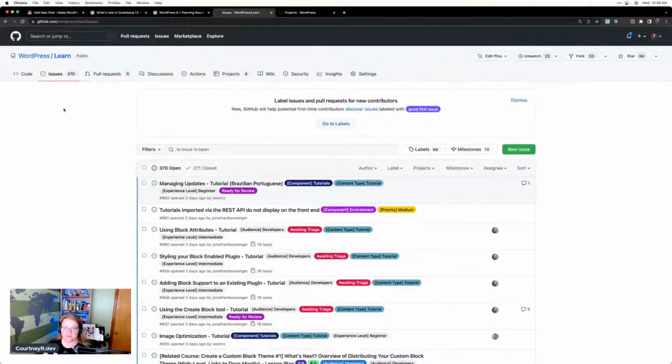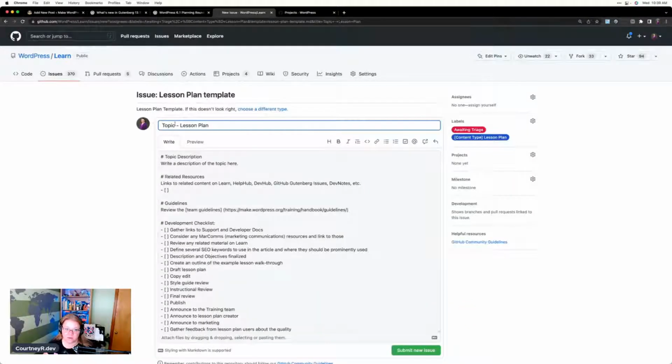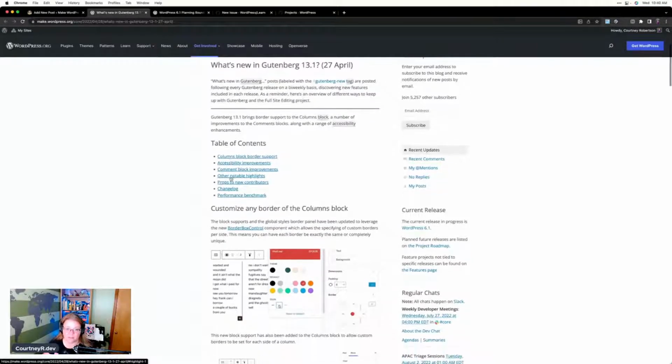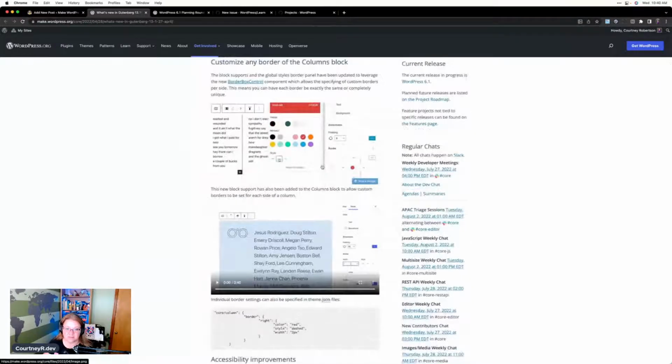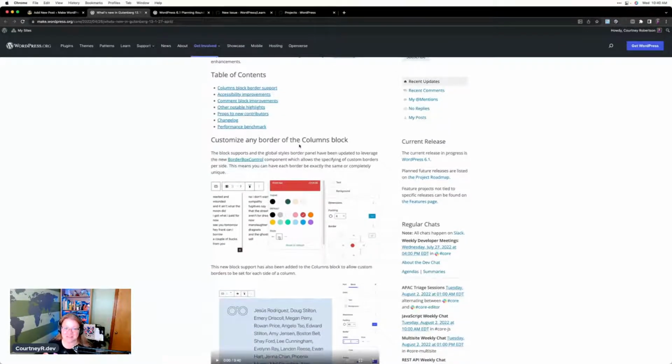So when I'm on the issues, I will go to new issue and lesson plan, and the topic is table of contents block. Right, and add accessibility. Hold on, let's make sure they did ship a table of contents block. I want to make sure that's the thing. This gets a little circular. They actually shipped a feature called table of contents, but I don't think that's what it's talking about there. So we'll just go on.